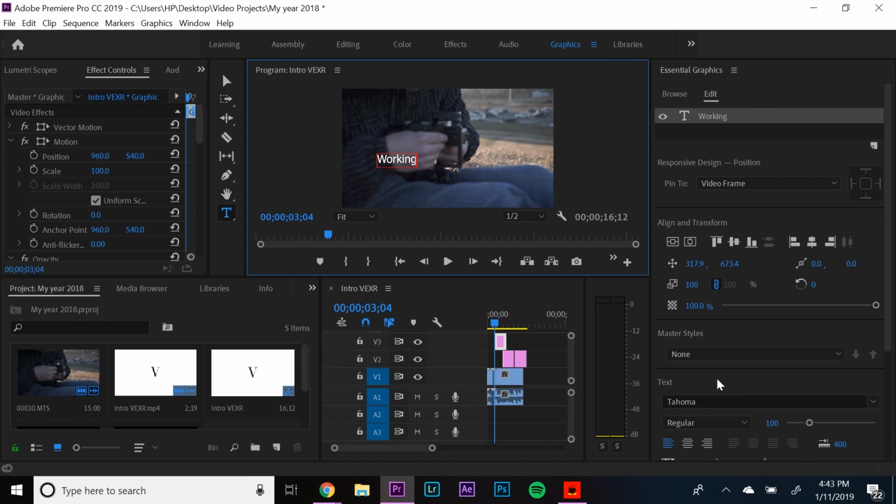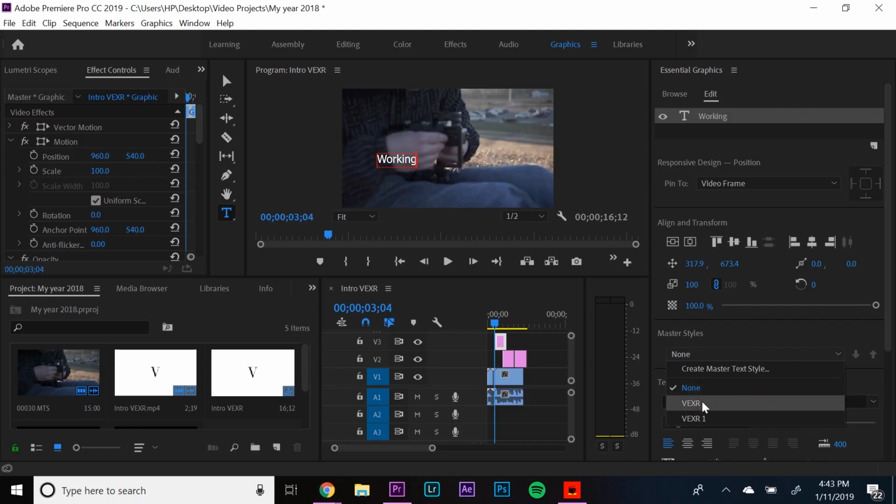Now, something you can do to change it right away, since you're going to already have a master style in here, is you just go to master styles, you click down here, and then you click on whatever master style that you set the font to initially.